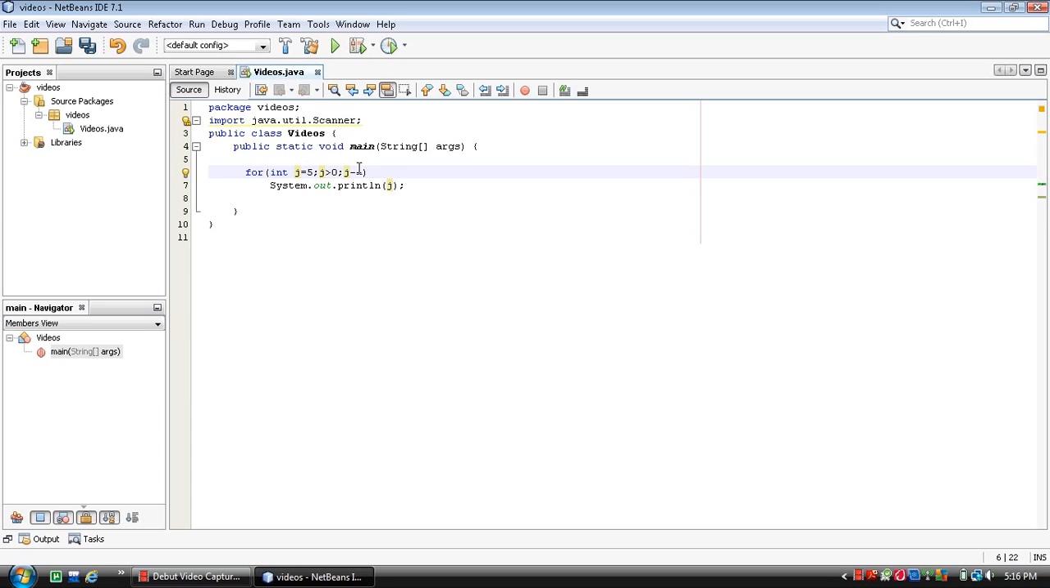Next, what I'm doing is telling the computer how long I want the loop to run. I'm saying I want the loop to run while j is greater than 0. So it's going to run until it hits 1, because 1 is still greater than 0, and that will be the last time that the loop runs.